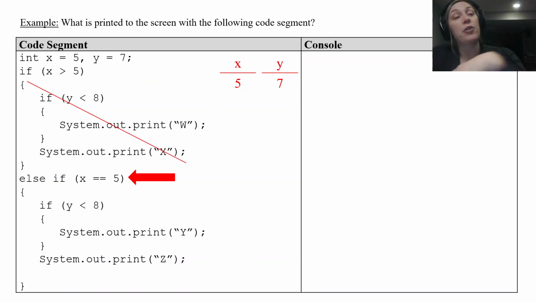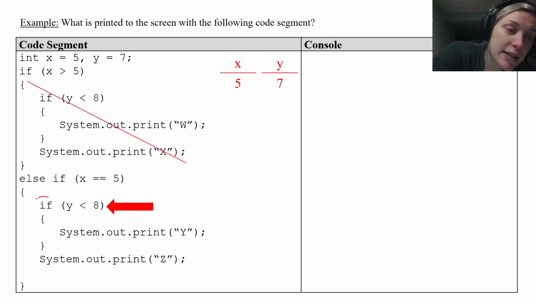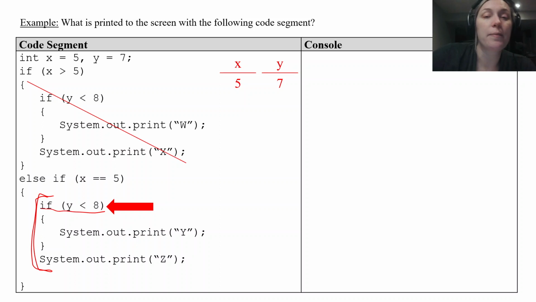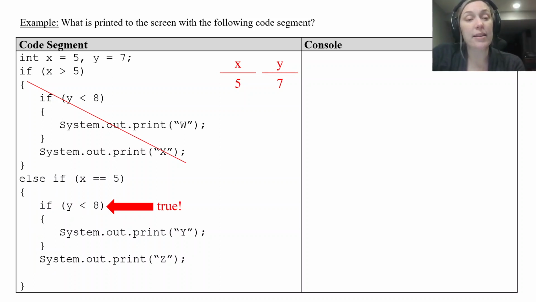The else if is now going to be checked because it starts with an else. Else if x is equal to 5. That is true. So we move into this block. Inside this block, this is going to run. So this condition is checked. Y less than 8, that's true. 7 is less than 8.